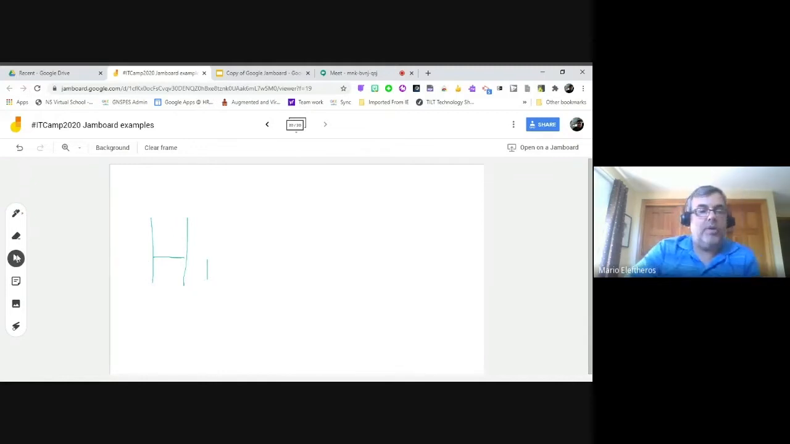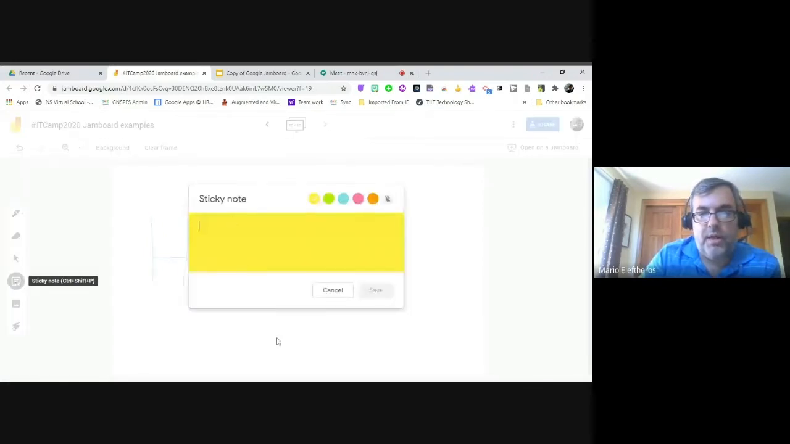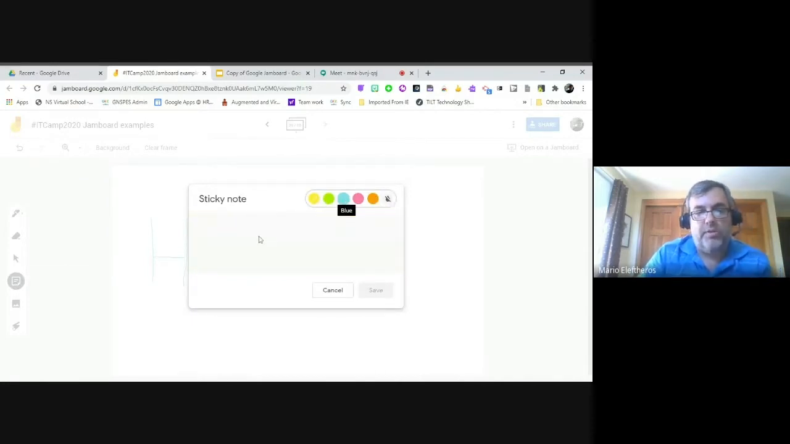And then down here is where you add your sticky notes. That's the only way you can add text, and I'll show you what that looks like here. When I click the text, I get a sticky note. I get a few colors to choose from, or I could have no color. And basically what you do is you just write something.